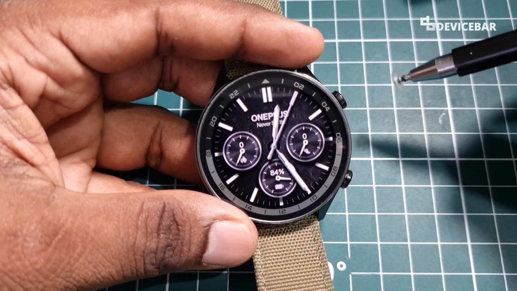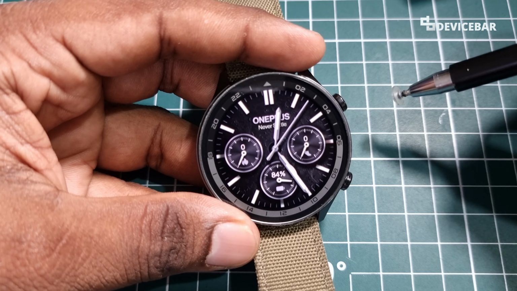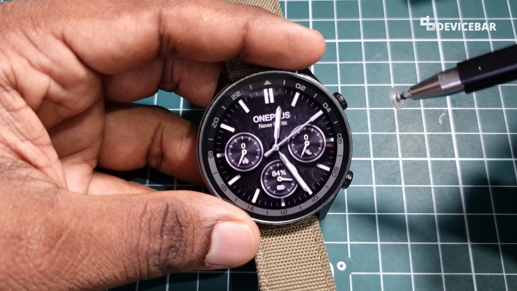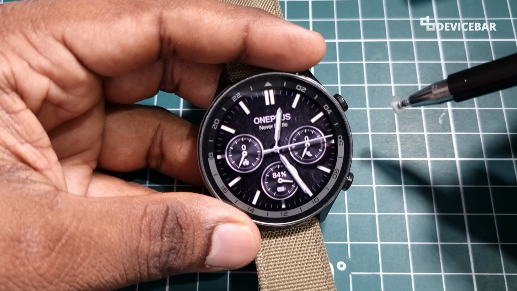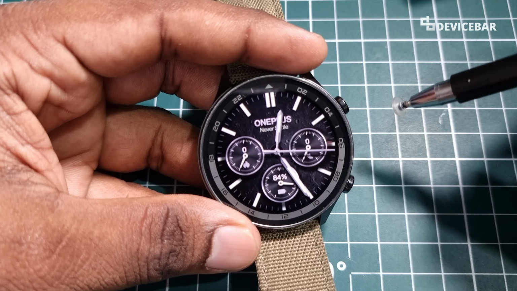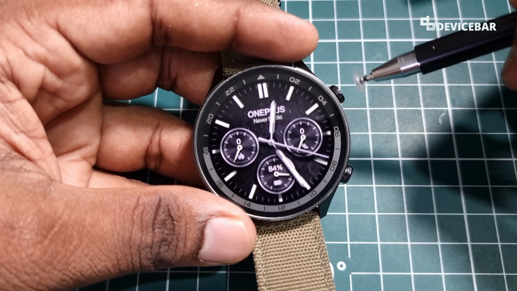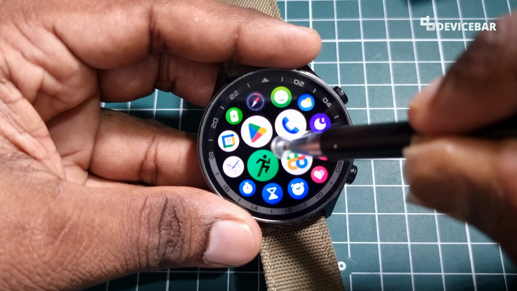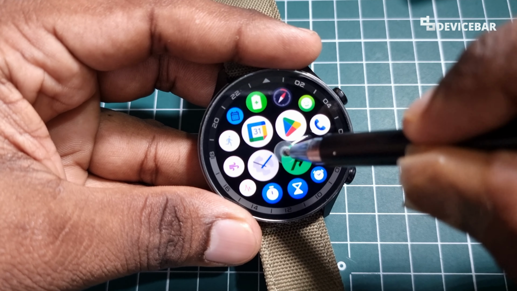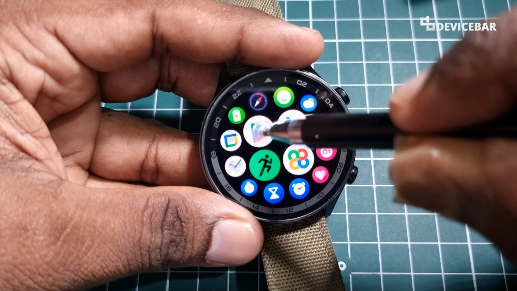To do this, we have to take our Wear OS smartwatch. Right now, we are using OnePlus Watch 2R, but these steps should be more or less the same on other modern Wear OS watches too. So after getting the watch, go to the Google Play Store app. We have to go to the apps section, and here we have the Google Play Store icon. We just have to select that.